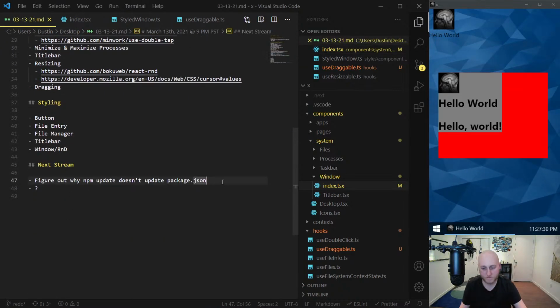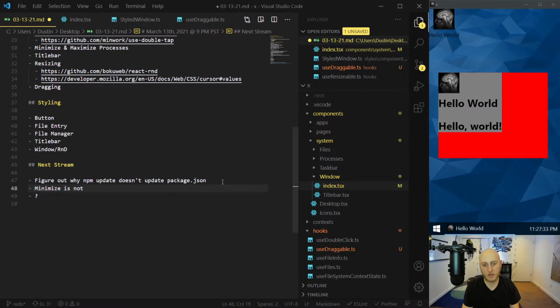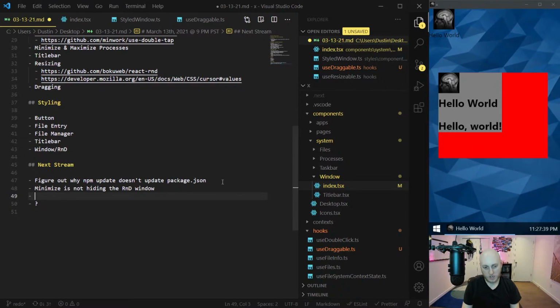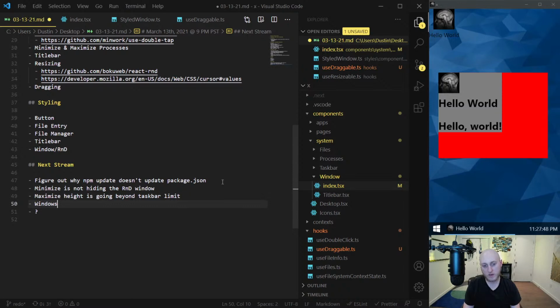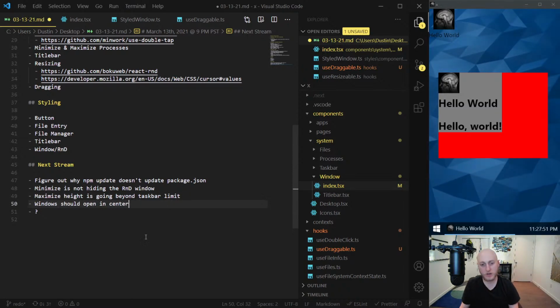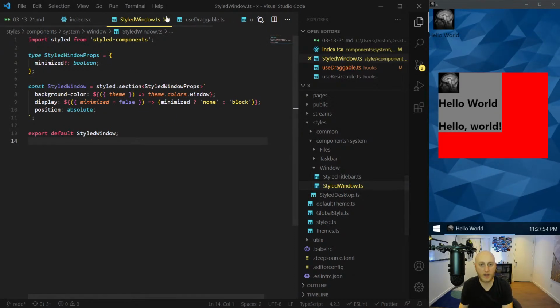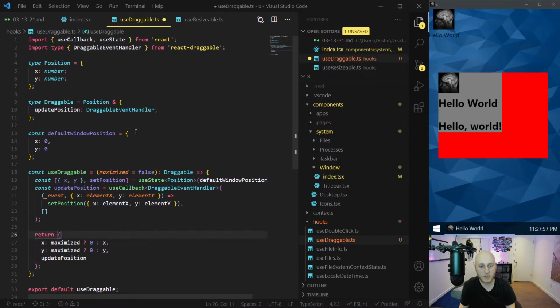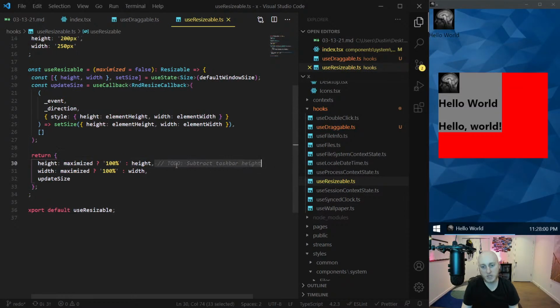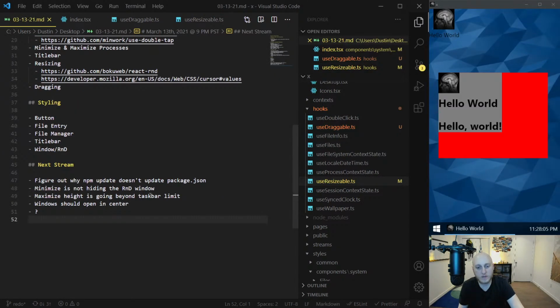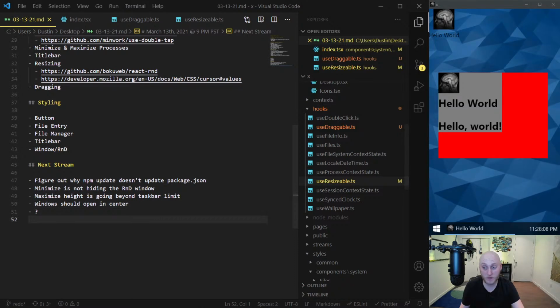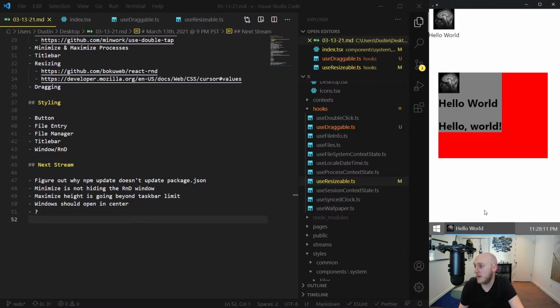So let's make a note of that. Minimize is not hiding the R&D window. Also the maximize height is going beyond taskbar limit, and windows should open in center. There we go. I like to write these notes sometimes so that I don't have a ton of to-dos in the code. I don't like to have any, to be honest, unless it is really relevant to a line. But if it's just like, hey, in this line add stuff, I would almost rather put a note to that somewhere. And also at least some notes for my next stream so people have some stuff to kind of look forward to if they want to.